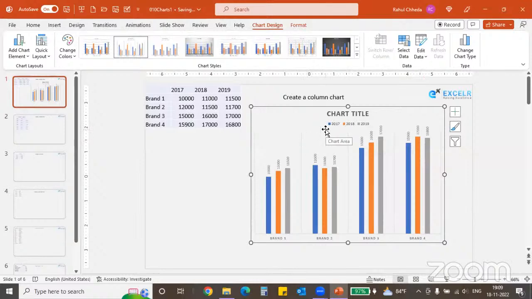Now, any chart you are working with has different parts to it. These parts are also called chart elements, like your chart title, your legends, and these bars, which are called data series. Then you have the axis values, which are the brand 1, 2, 3, 4. We also had values on the y-axis, which are now not there because of the particular design we have chosen. It has removed that. Since the numbers are added here, those axis values are removed.